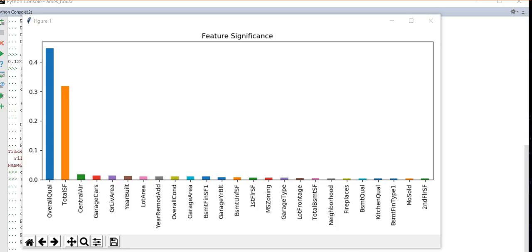The new feature that we created, which is the total square footage, is the second most correlated feature, which is also expected. The other features, such as central air conditioning, number of garage cars, and general living area, also heavily influence the target variable sale price, though not as much as overall quality and total square footage.